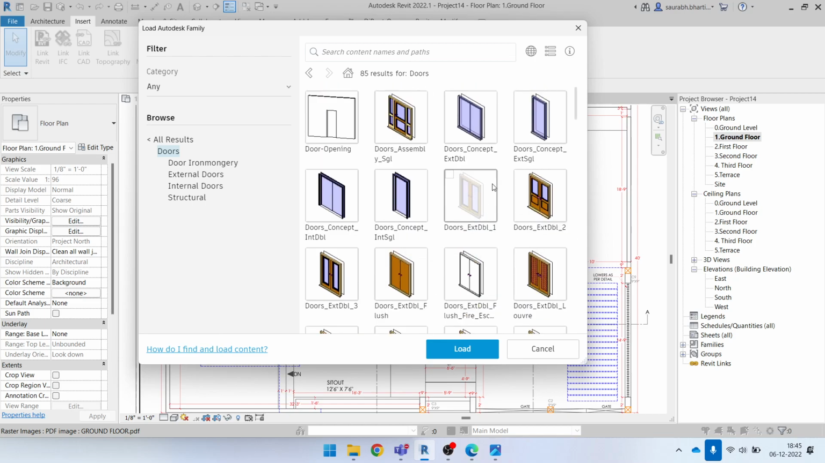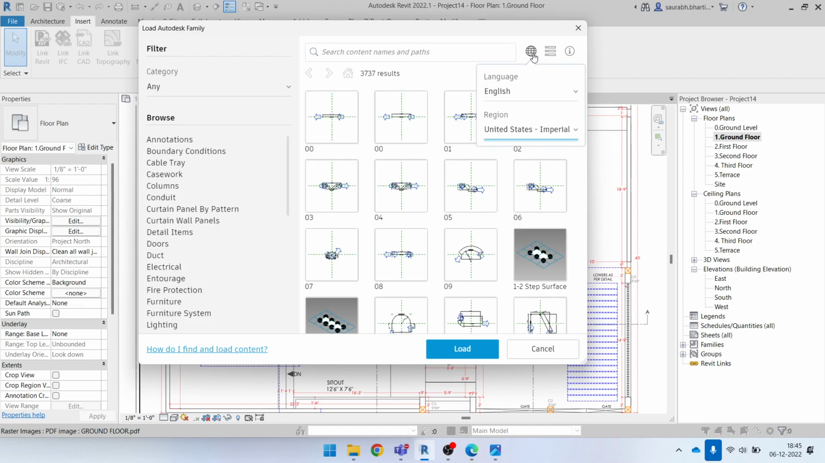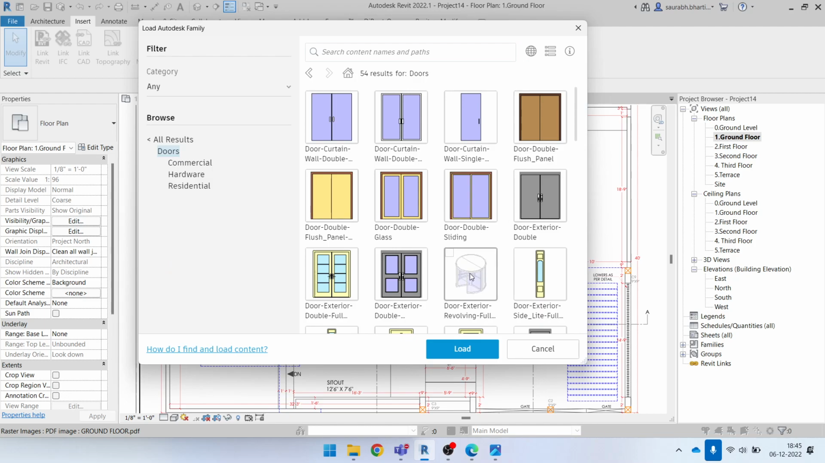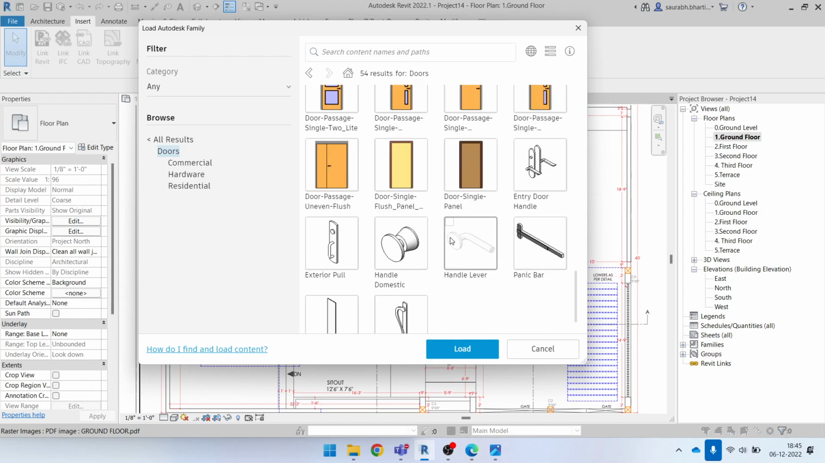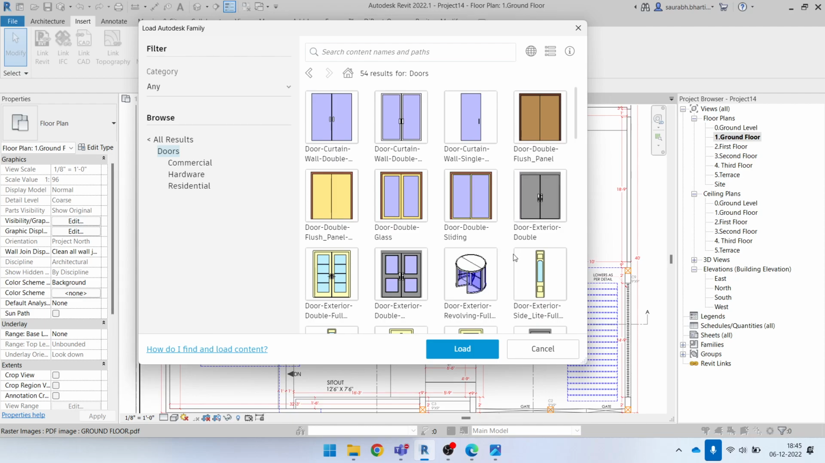You can even change the language here, so instead of United Kingdom, you can just go for United States Imperial. Now you will get the Imperial doors here. If I go to the doors, now you can import the Imperial doors directly from this point. So here you can find the Imperial door that we were searching for. So you can even get the doors from this point.